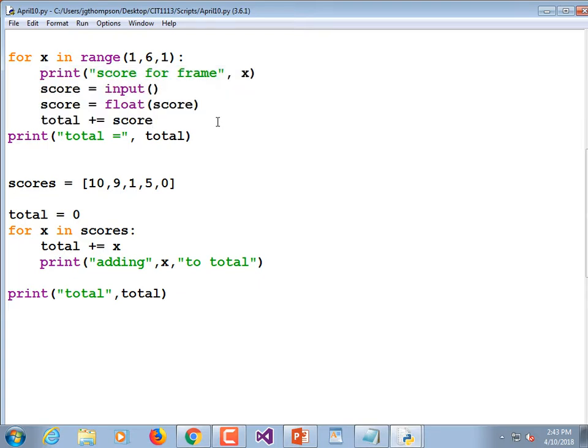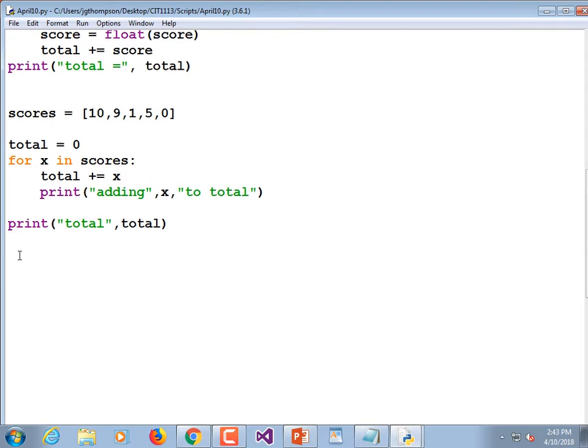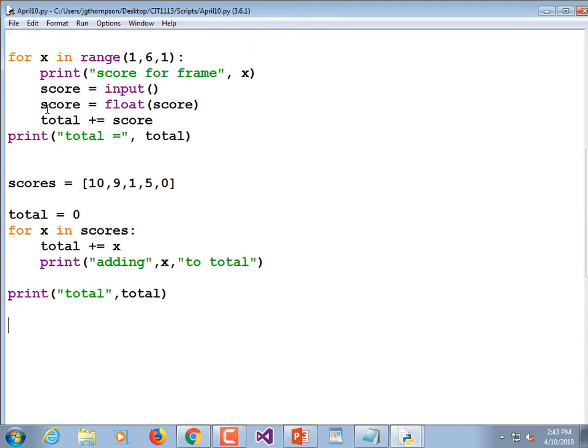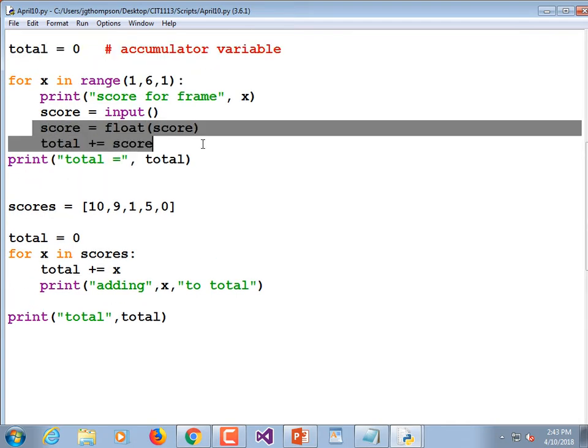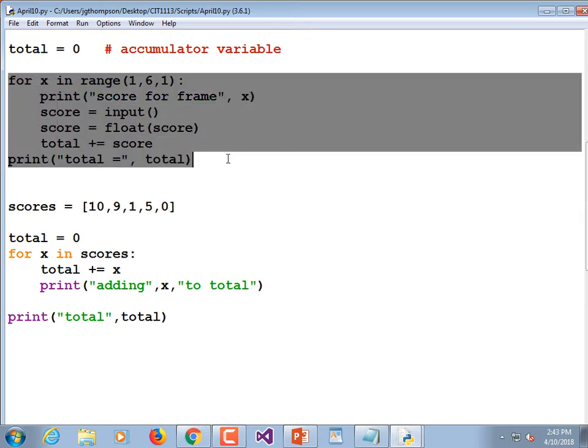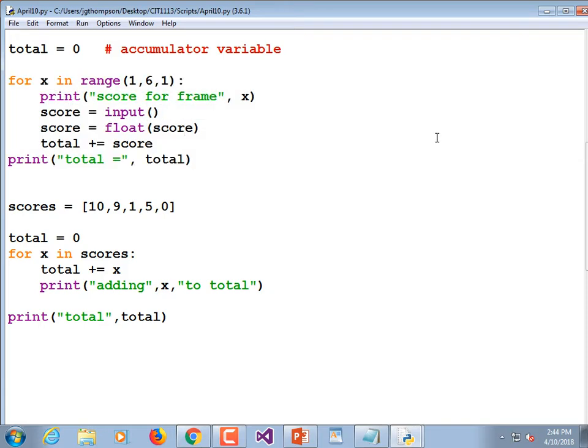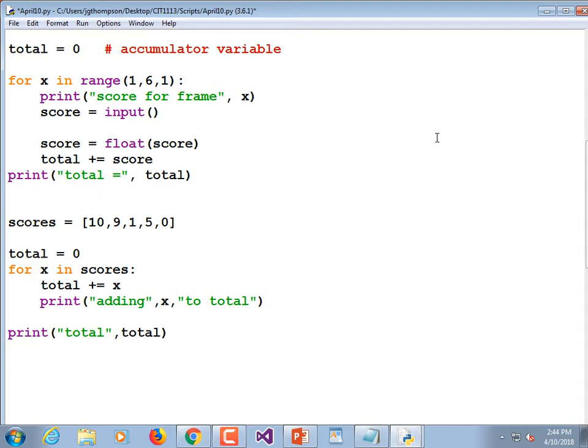So I don't want to make this too complicated. Too late. We're going to write something that validates the data. If the data is not valid, we're going to skip the conversion, and we're going to skip adding it to the score. So I'm going to modify this for x equals 1, 6, 1. As soon as I read this in, I'm going to check to make sure that it's numeric.